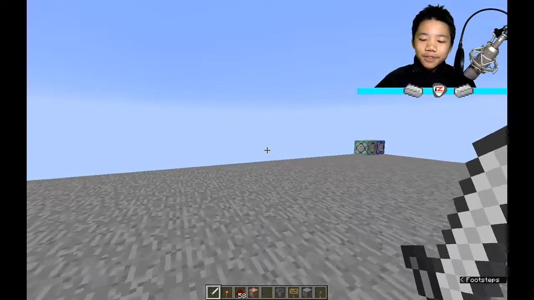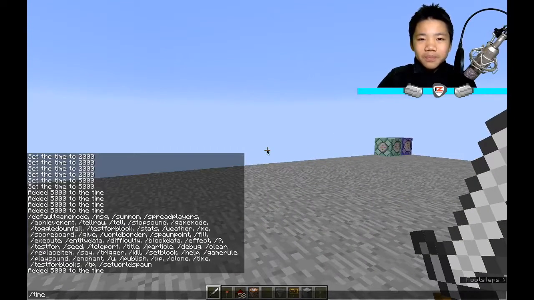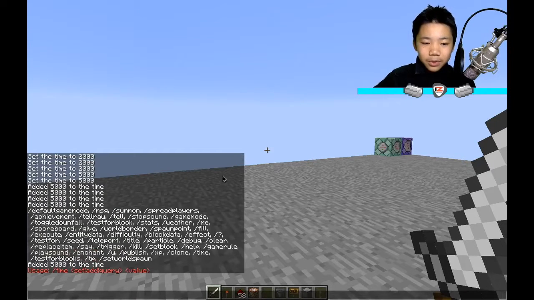Okay, so the first command we're going to go over is time. Basically what it does is it messes with the time. There are three values that you can add after the keyword. If we actually do this to get the error message out, it can do time set, time add, and time query. So we'll be going over time add and time set.